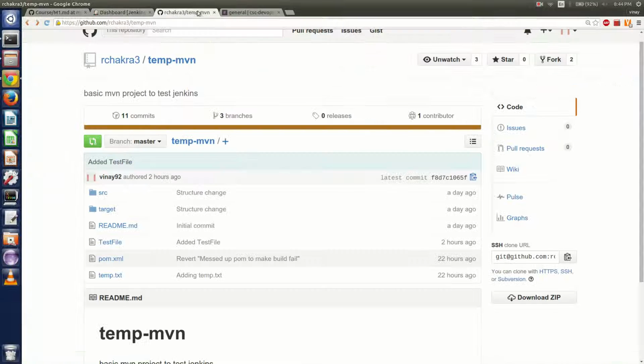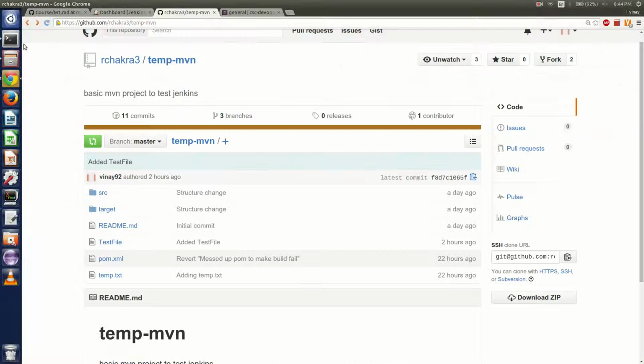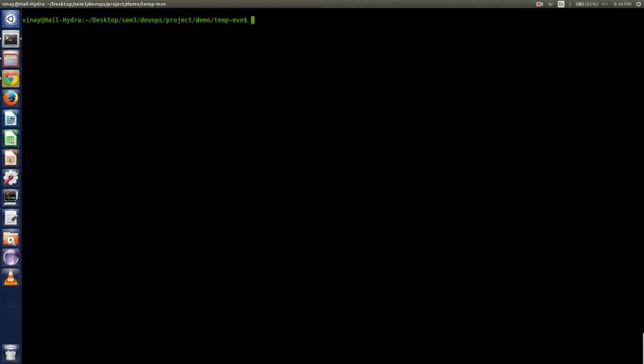We have also built a project using Maven. It is a pretty basic project in Maven, since we only need to demonstrate the functionality of the build server. And right now we have also used Git to clone the repository.